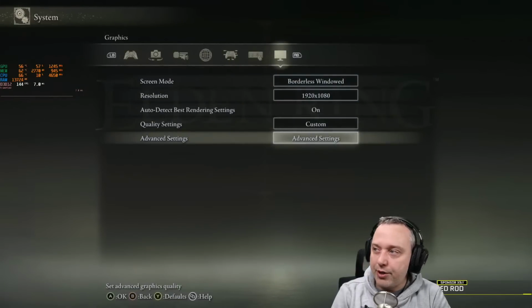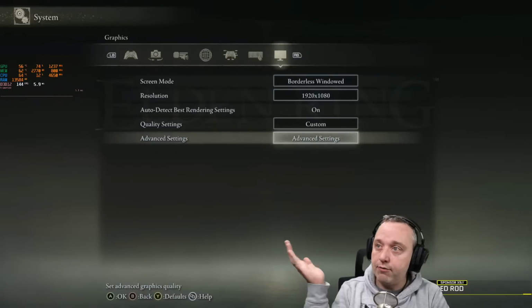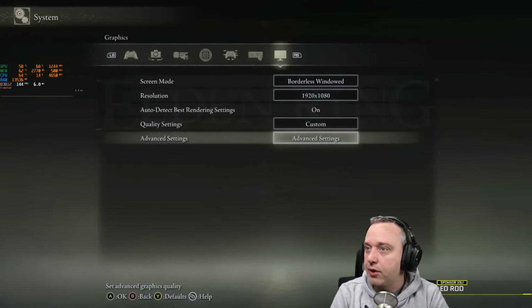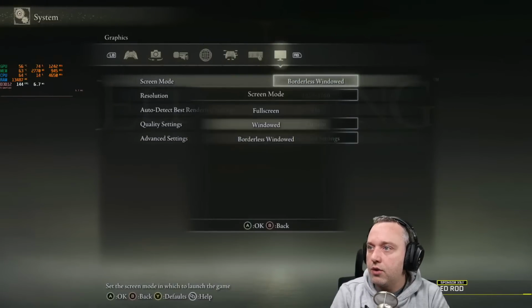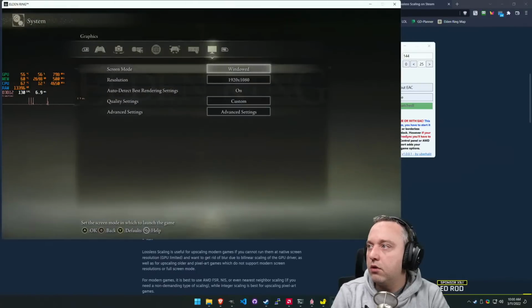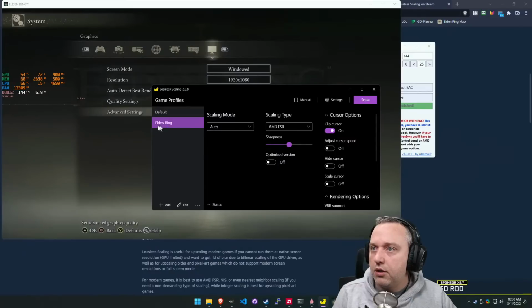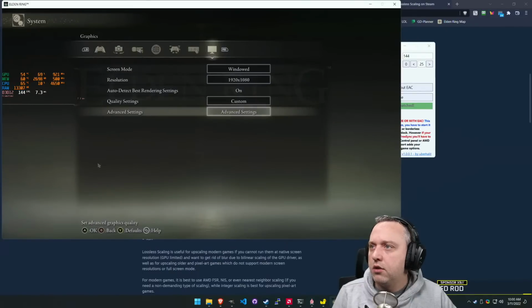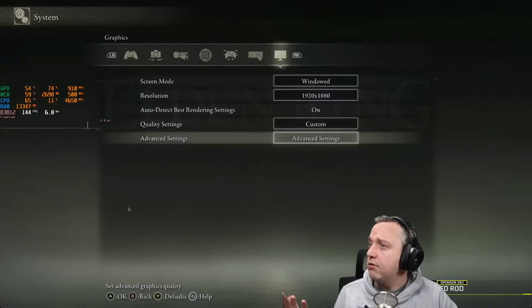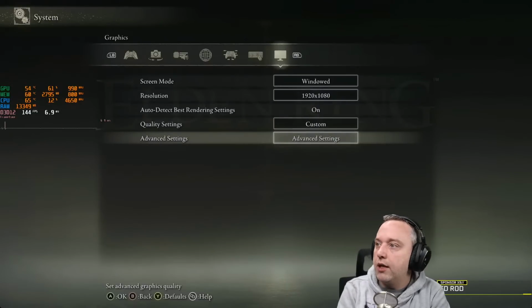If you have FSR, you definitely don't want to use lossless scaling like I'm doing here. But for a game that doesn't have DLSS or any kind of scaling, this is okay. So let's go windowed. And then we should be able to come back in here and go scale. And then it should count down and then scale. Okay, that looks like it worked.